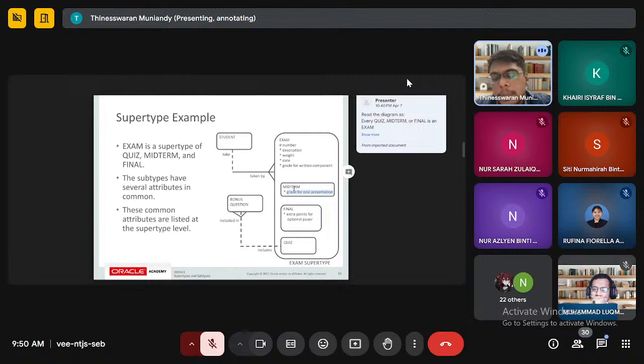So there's a special requirement for the credit card attribute. Okay, you must understand. This all is an attribute, not an entity. This one is the entity. Exam, midterm, grade for oral exam presentation is not an entity. This is an attribute because it has a star. Star means what? Mandatory. So this is mandatory.